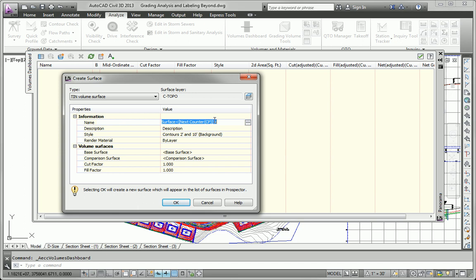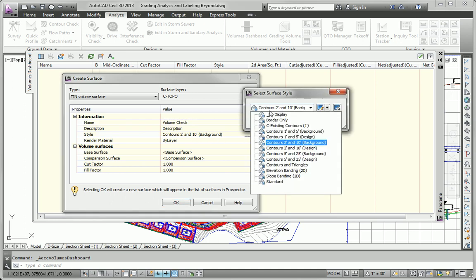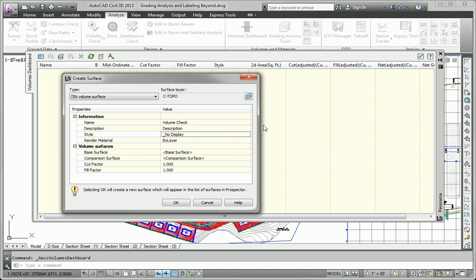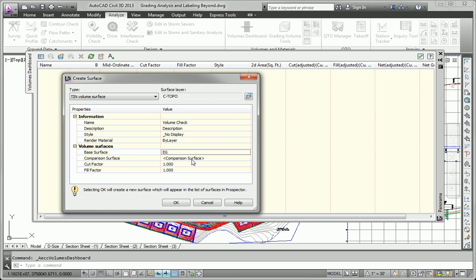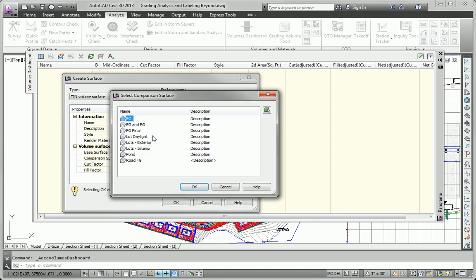I'm going to create a TIN volume surface using the volumes dashboard, and I'm going to call it volume check. And for the style, I don't need to see this surface. I'm just interested in its analysis data. Base surface will be EG, and comparison surface will be FG final.